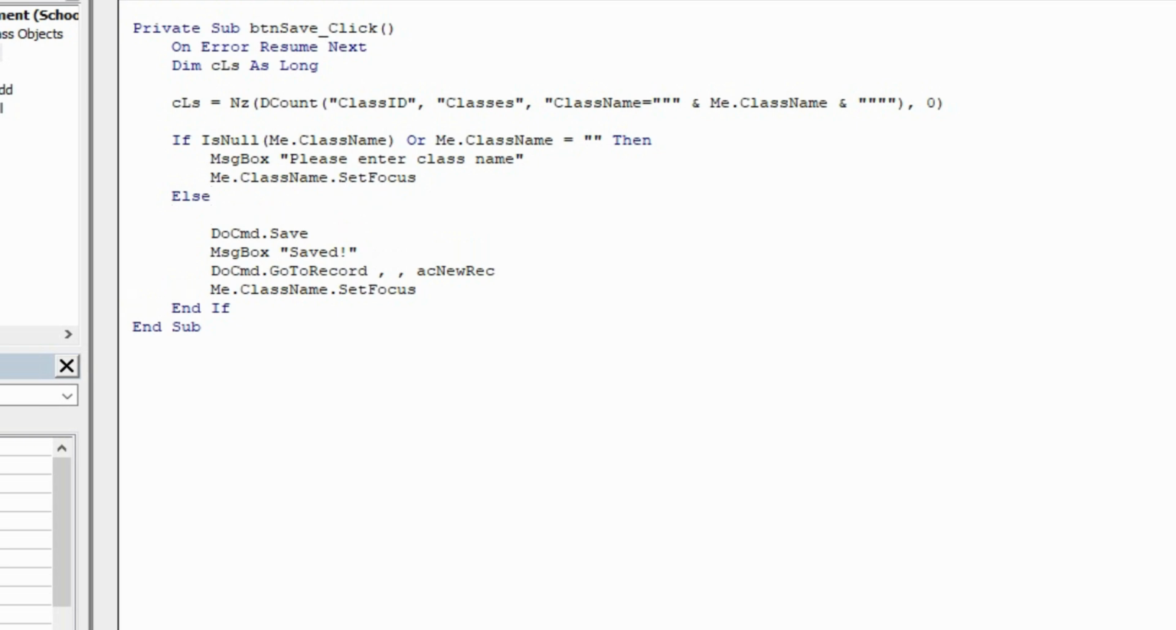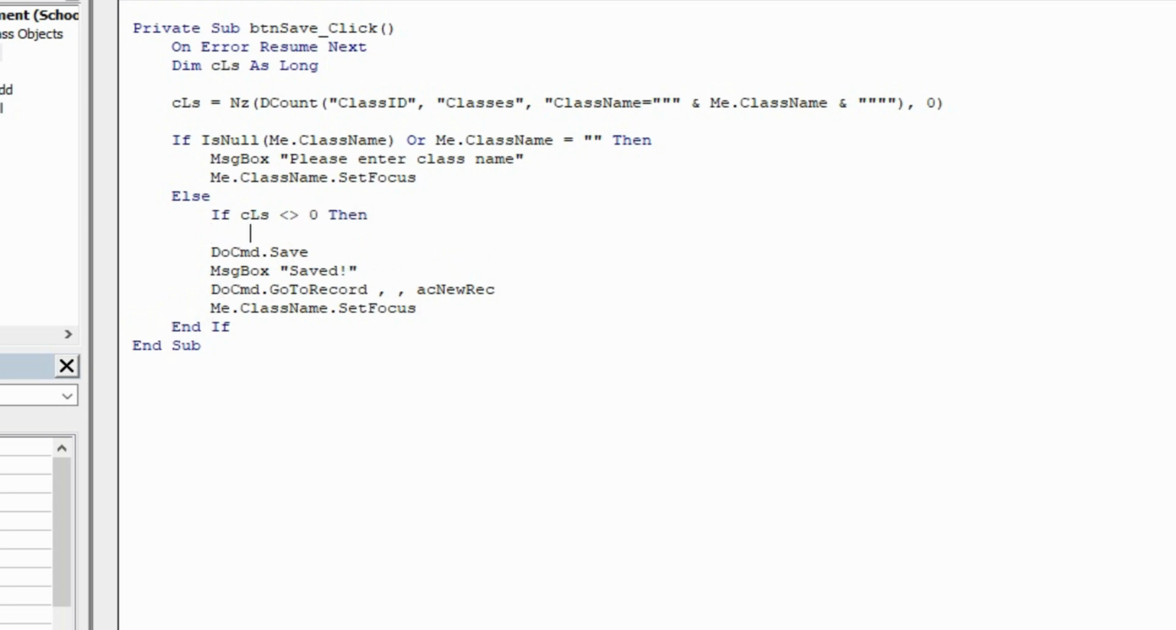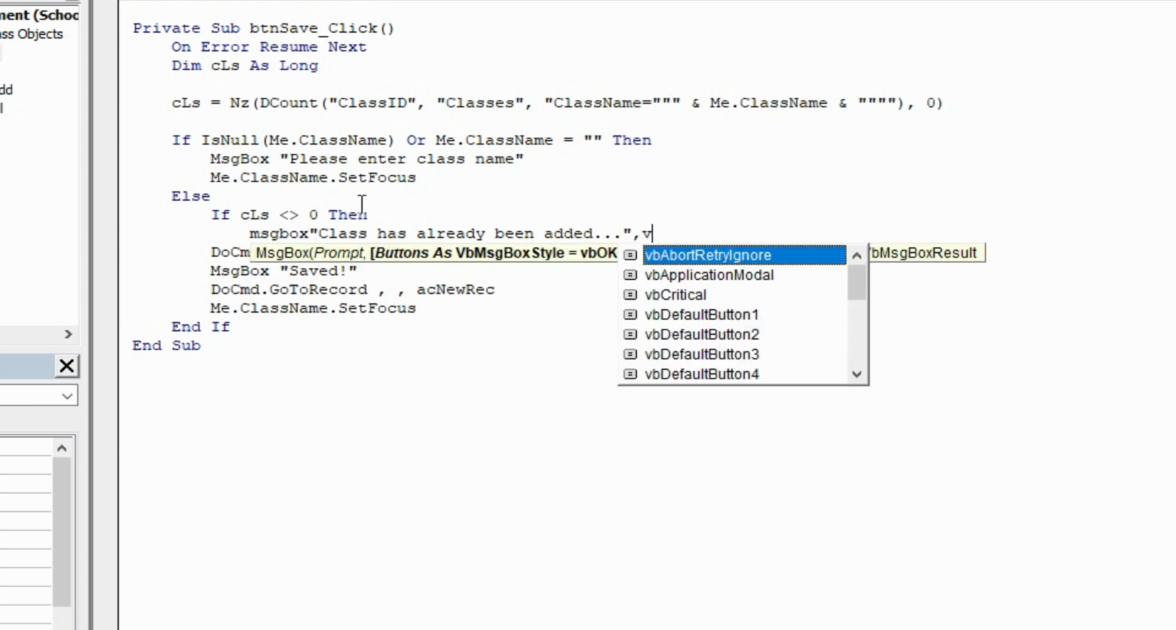So now else if CLS is not equal to 0, then so if it is not equal to 0, it means there's a class with that name has been added already. So the message box should say class has already been added. VBA information.